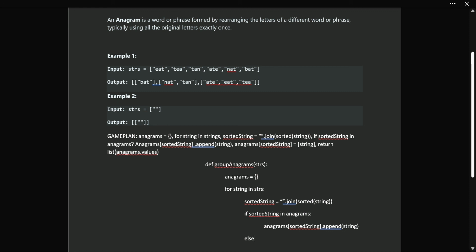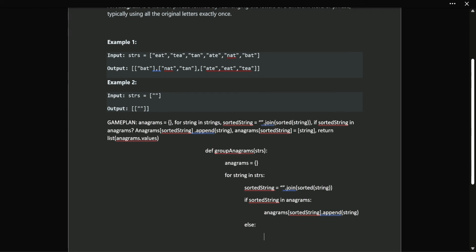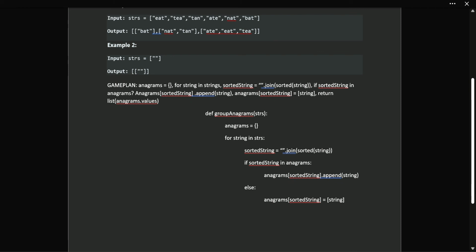If we can't, if it's the very first time we've seen this one, then we're just going to simply say, okay, anagrams, sorted string, and we're going to start a position for it, and we're going to have the string be the very first thing that's in there, and then we'll append other strings later on as we find them if they are there. So after all that, we've got our values in the hash map.